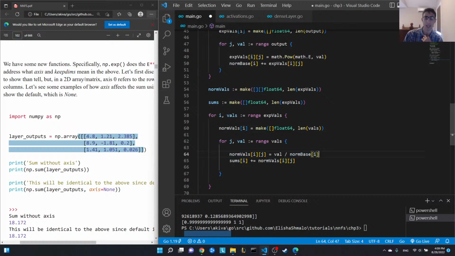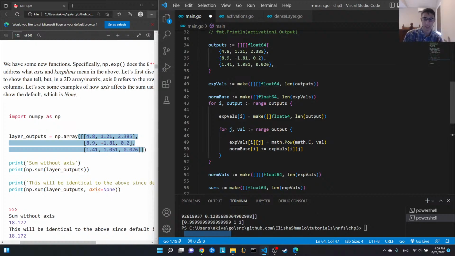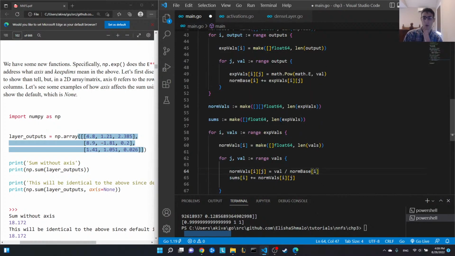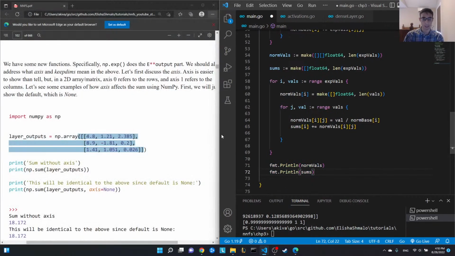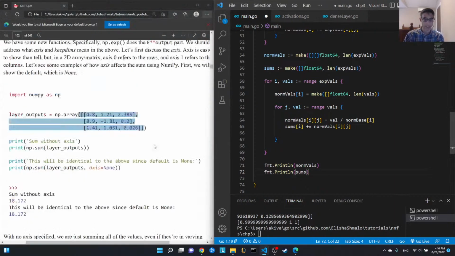Why is it norm base index I? Because norm base is a one-dimensional slice and each index is corresponding to a given batch. So norm vowels at index I, index j equals the value divided by norm base at index I. And then we increment the sums so that we get that it all comes out to 1. And that is the SoftMax activation function for batches. Pretty complicated, right? It gets pretty intense.